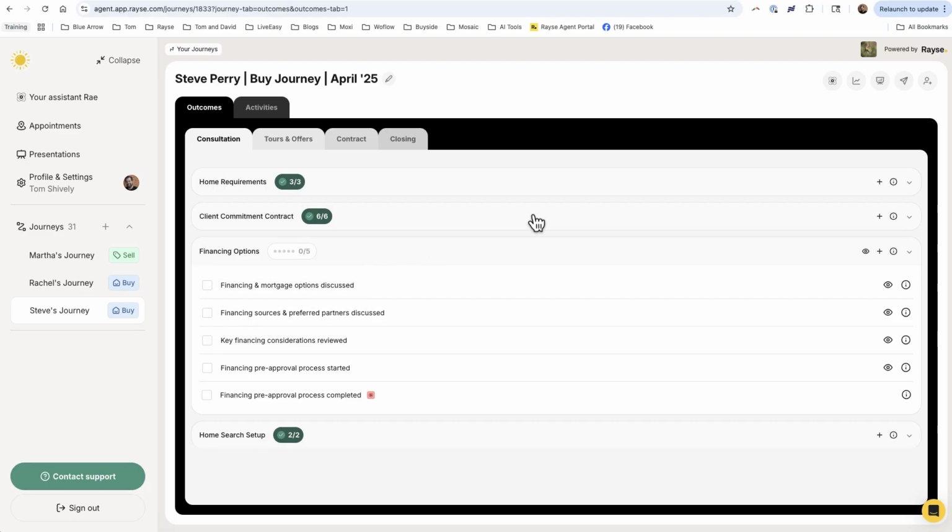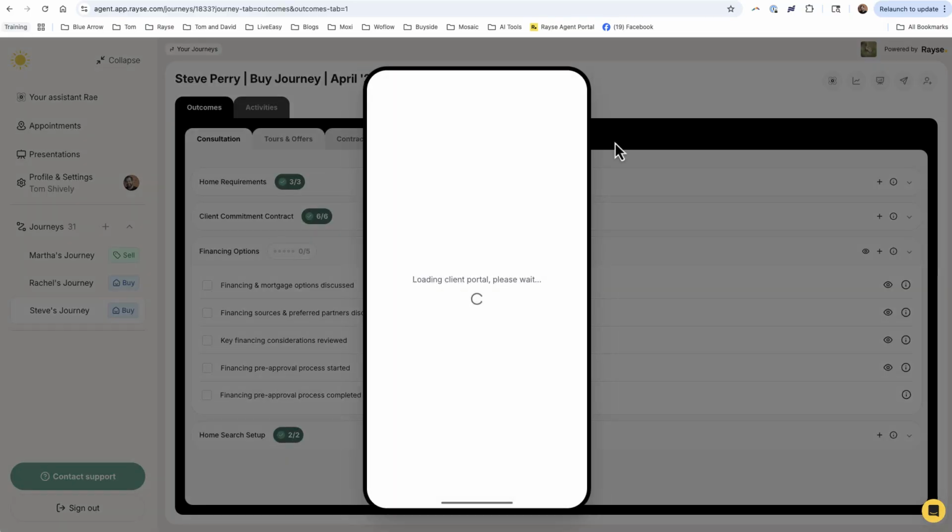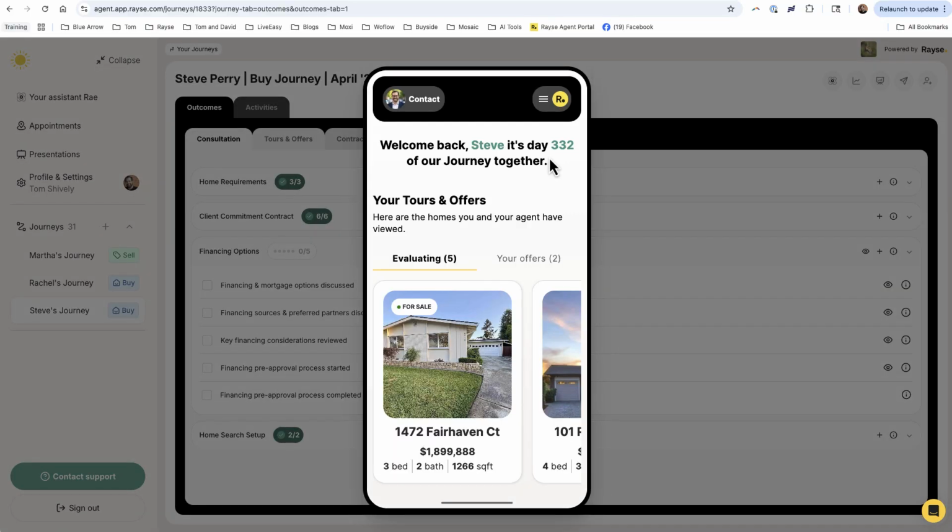Now, what do our clients see? So here's how you can see what your client sees in their client portal. Up on top, you're going to see there's these 5 buttons, and all of these are important, but we're going to take a look at client portal. So let's go ahead and select that, and you'll see this is what your client portal looks like, but not just a client portal. This is Steve's client portal.